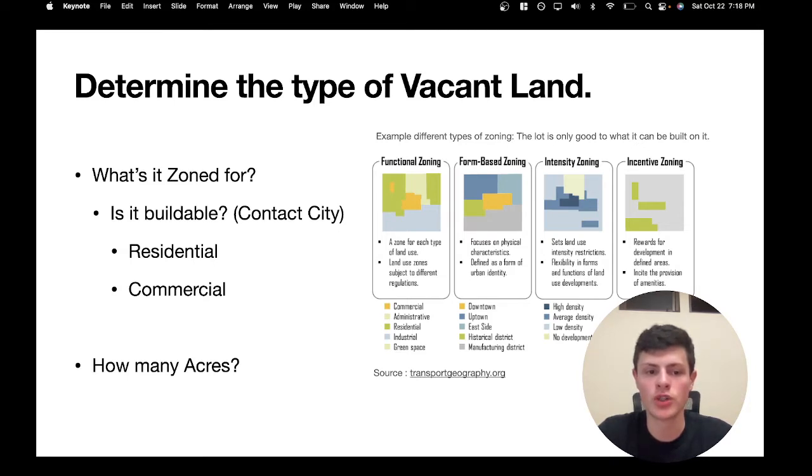So the first question is, what is it zoned for? You can find this out by contacting the city. Sometimes the seller has this information, but don't go off their word. Of course, go out and do your research to find out what it is actually zoned for. Then contact the city and ask if it's actually buildable.